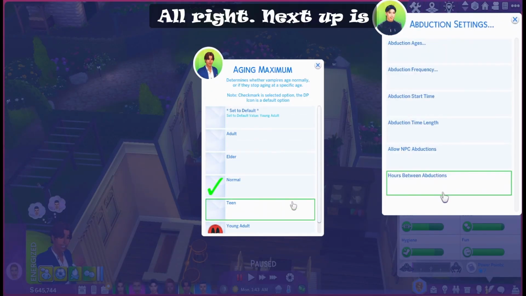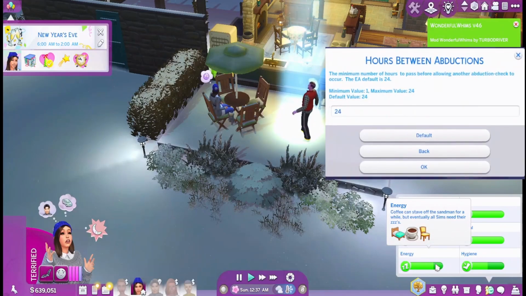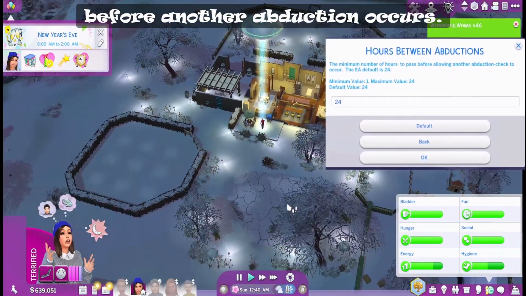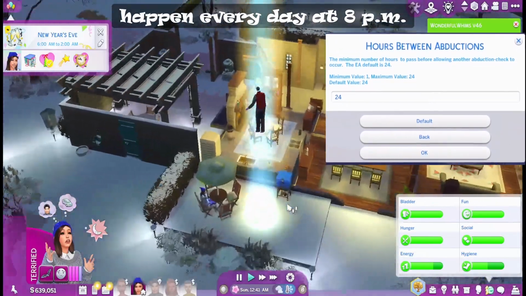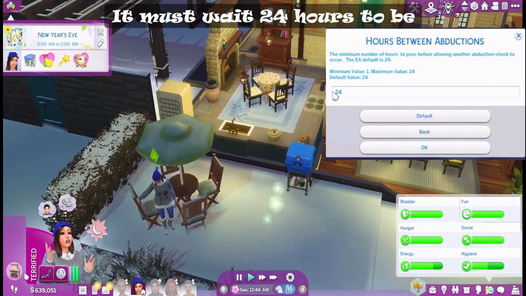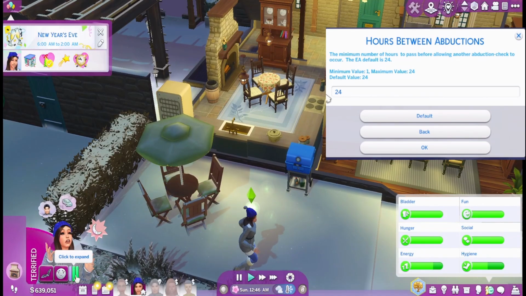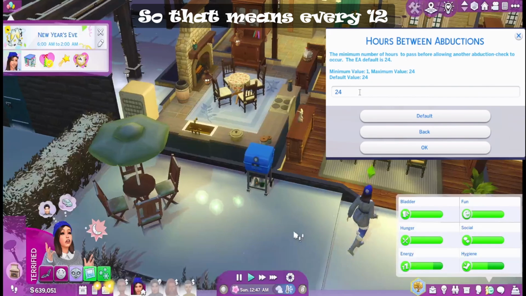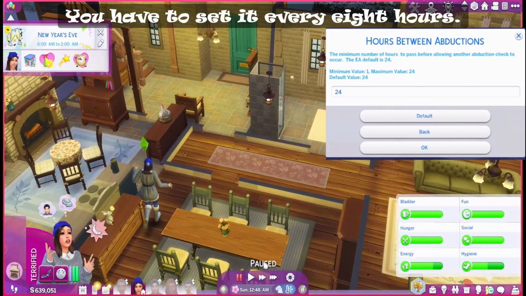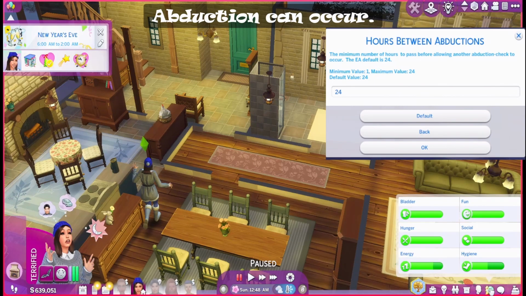All right, next up is hours between abductions. So basically, it's just how many hours are allowed to pass before another abduction occurs. I want mine to happen every day at 8 p.m. So it's 24 hours. It must wait 24 hours to be able to do more abductions. You can have it set as 12 hours, so that means every 12 hours, abductions can occur. If that's what you would like, you can have it set at every 8 hours.